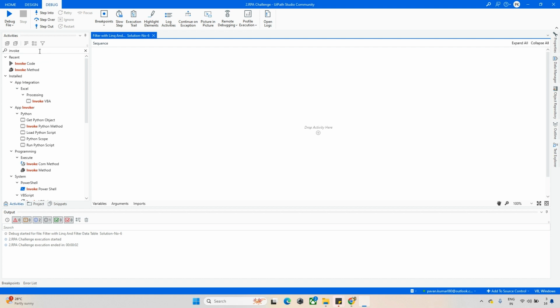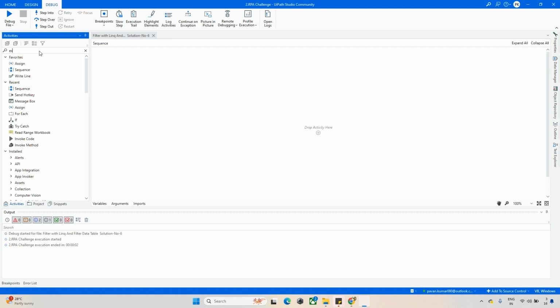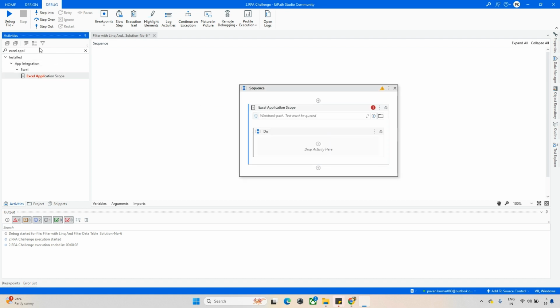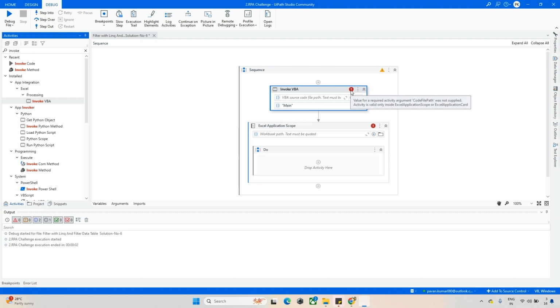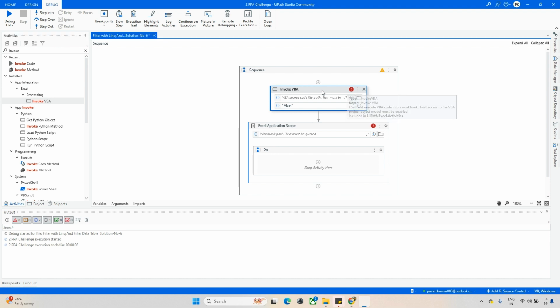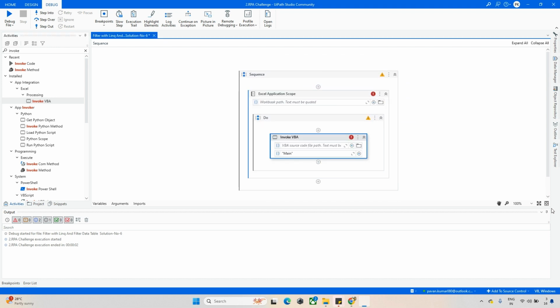Okay. The first step is we need to use this Excel Application Scope, because if you want to run that macro, the Excel application must be available. I will show you why it's needed. When I take Invoke VBA, it will show an error. This should be inside this Application Scope or Excel Application Card. Anything is fine. Right now we are using this Excel Application Scope.